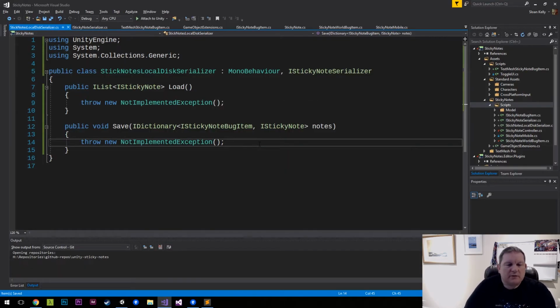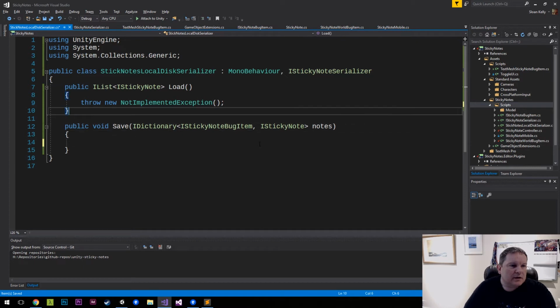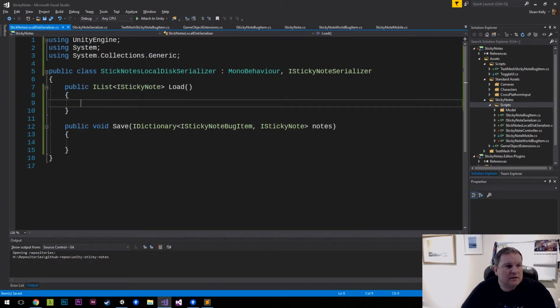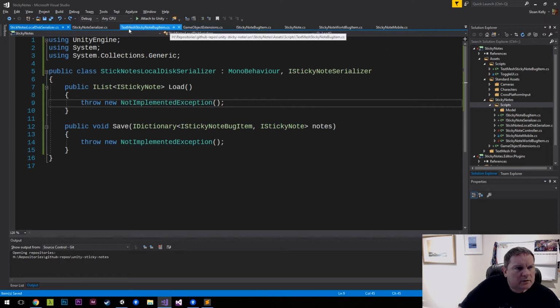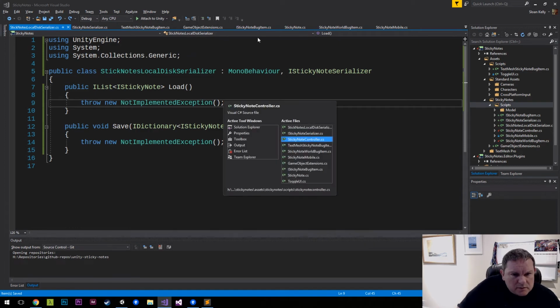I mean, these are decisions that we can change. It doesn't really matter as far as we're concerned. For this first bit of functionality, we just want to be able to save and load things from disk. That's the main thing, and all of that's going to be handled by our controller. So I'm going to try and find where the controller is.